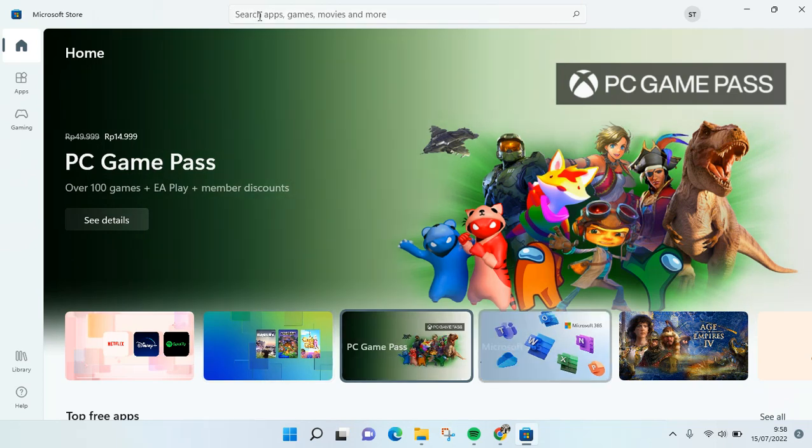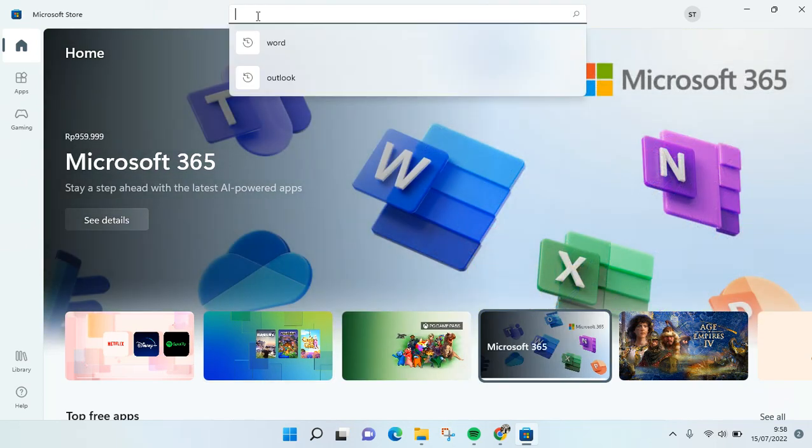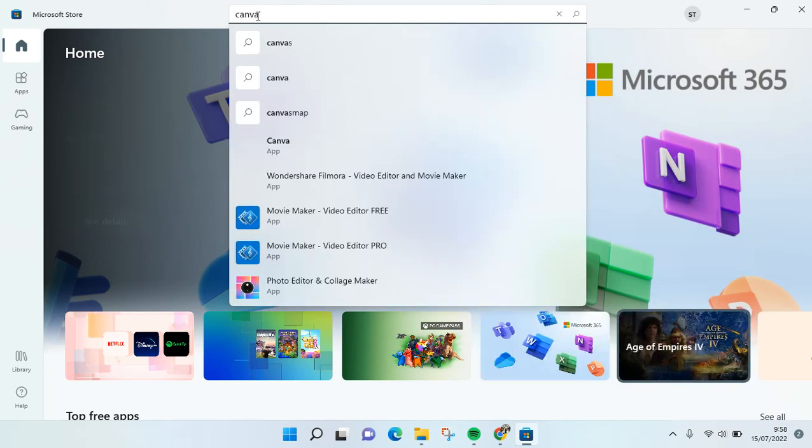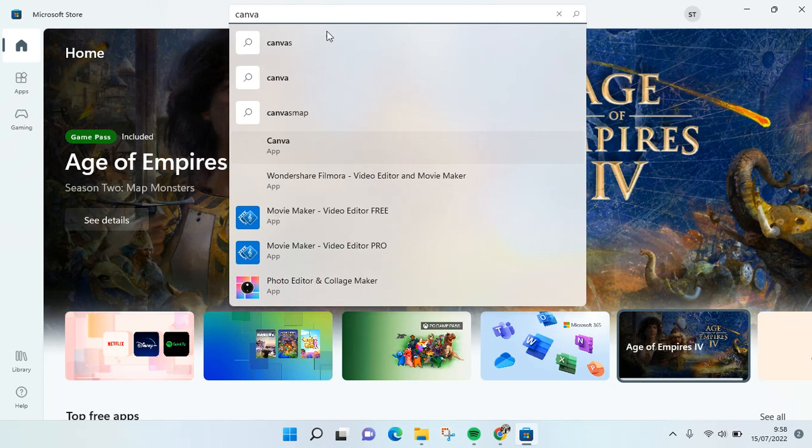the search column and search for Canva app. So just type in Canva and then you'll find the Canva apps at the list of the pop-up search column right here. Just click on the Canva.